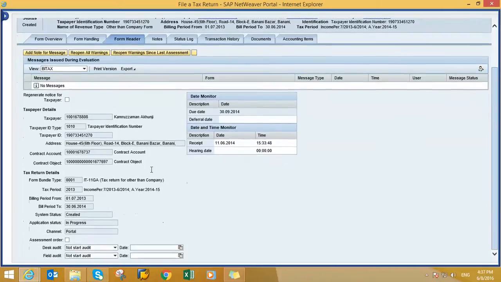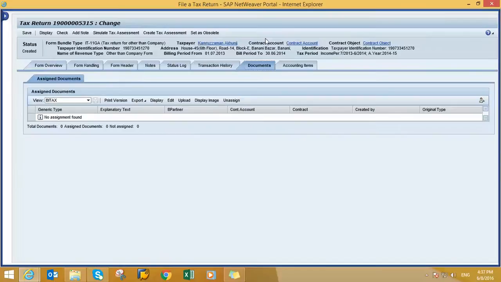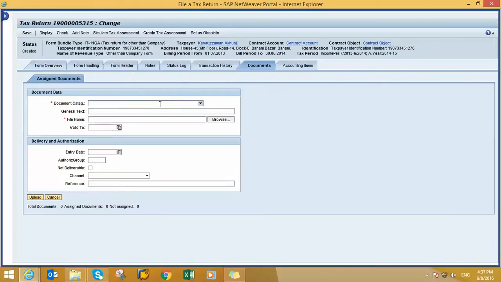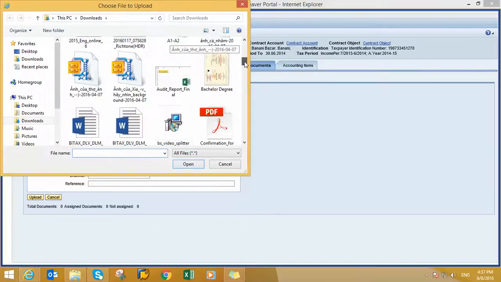Now you can check the status of the return. The system status is created and the application status is in process. You can also attach evidence and related documents to the return by using the tab Documents. You click the Upload button to attach files. In the field Document category, choose Return Attachment. Then click the Browse button to choose a document from your computer.